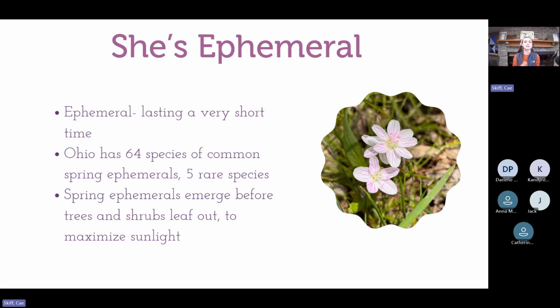So at the beginning of the season, in March and April, about 50% of the sun that's available makes it all the way down to the forest floor. By mid-May, that'll reduce to about 10 to 15% with all of the leaves on the trees. We have 64 species of common spring ephemerals in Ohio. We do have 5 rare species. And we'll dive into just a handful that you're likely to see around this region.